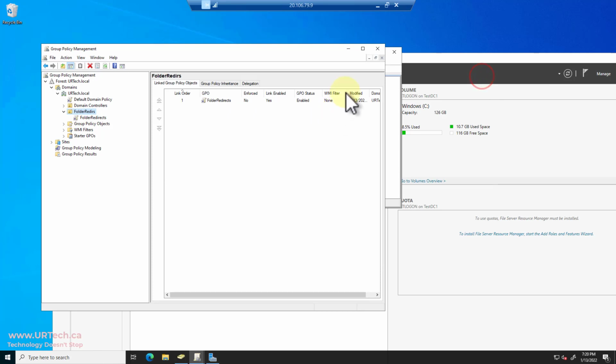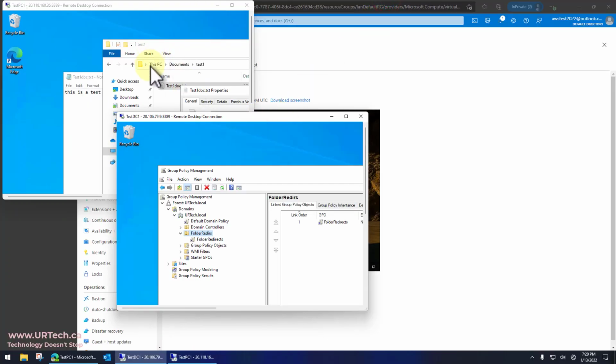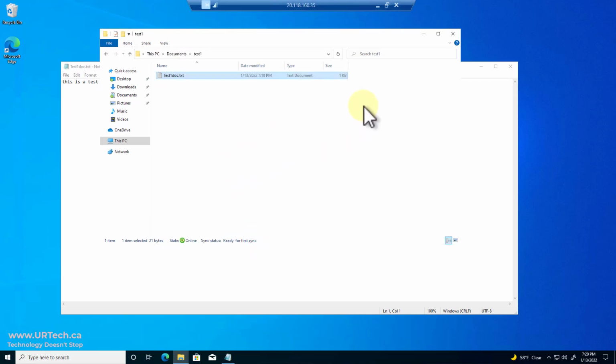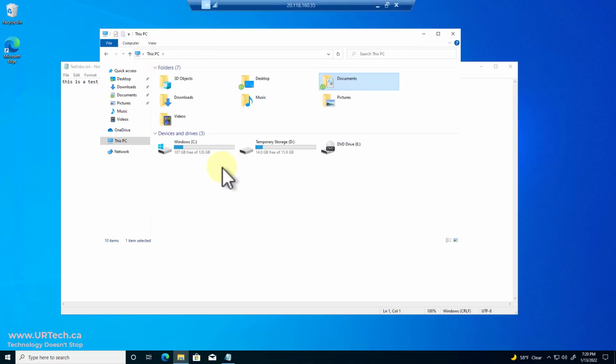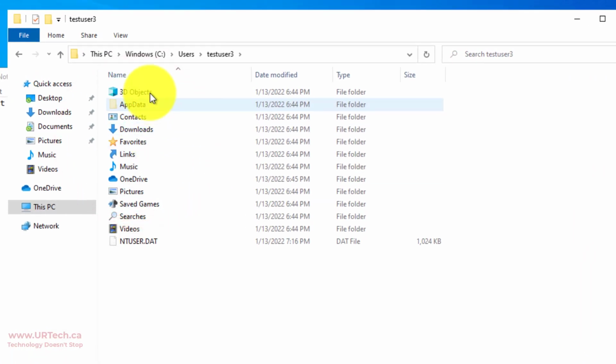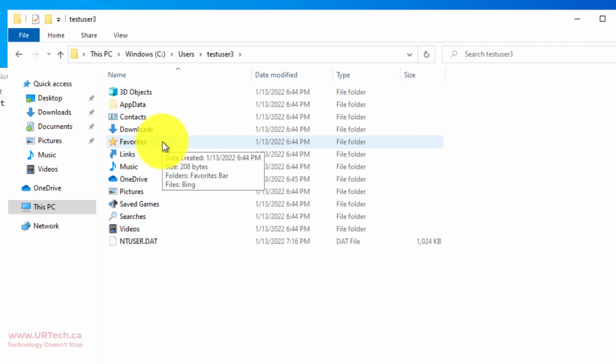All right, so now, just for fun, I'm going to go back to the client PC. So folder redirection's on. We've proven it works. I'm going to go to This PC. So let's go into Users and test user 3. And look what isn't here. Desktop and Documents. Why is that? Well, because we redirected them.